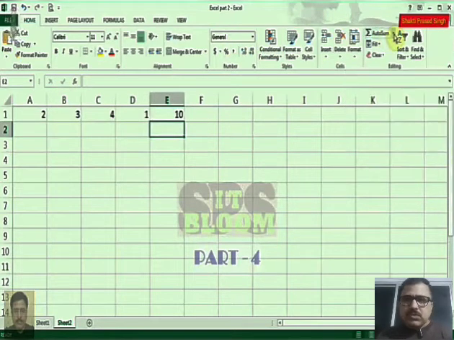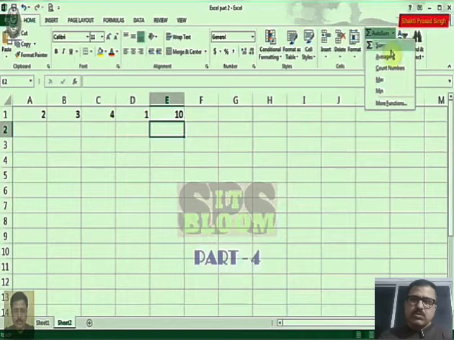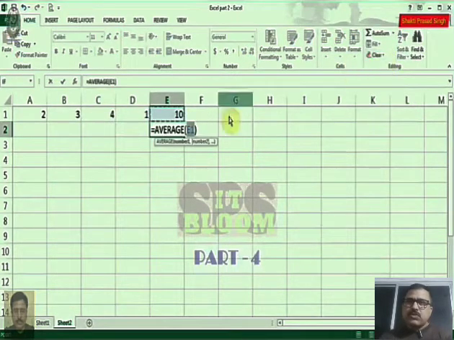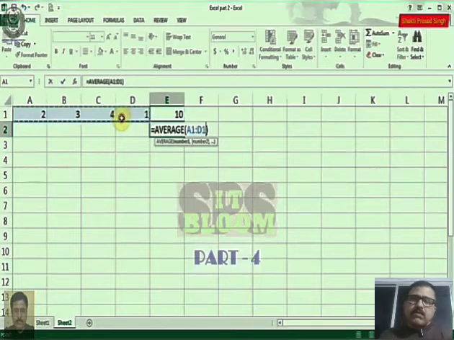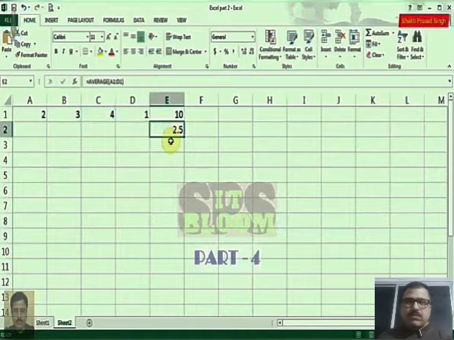Next to the Autosum, there is a drop down button. There is a function, the average. I click it. You see again it makes a guess that I'm on average of this, which is wrong. E1 is already highlighted. So I can now start highlighting it like this. And then I hit enter.